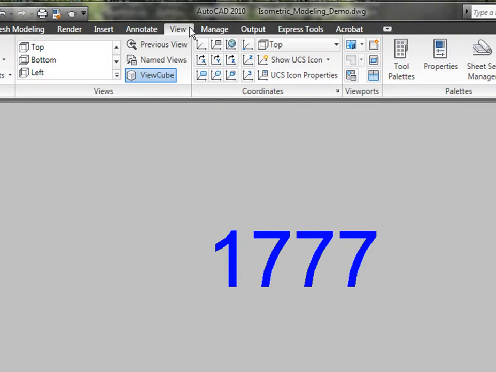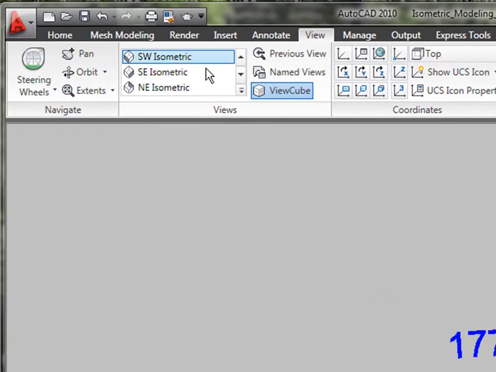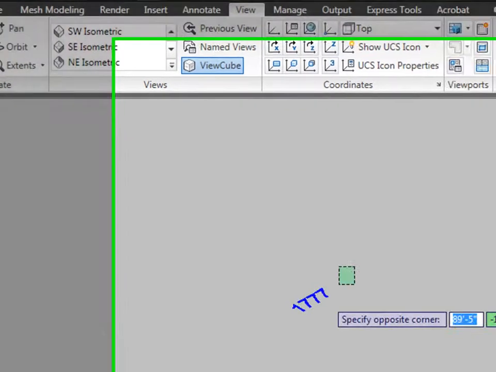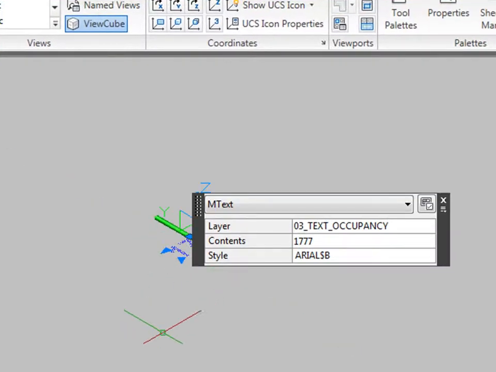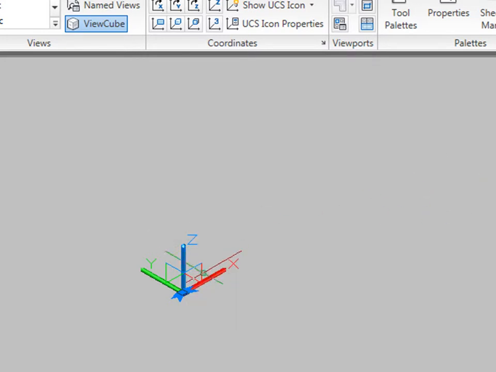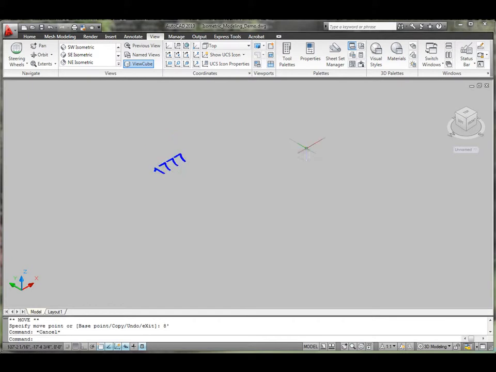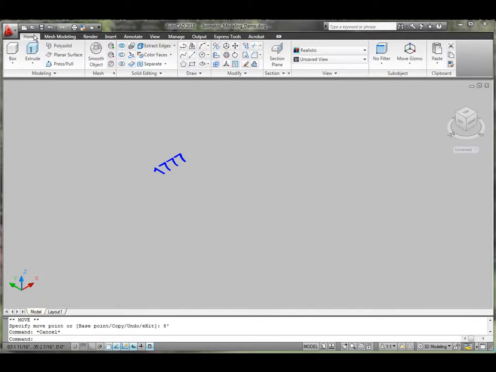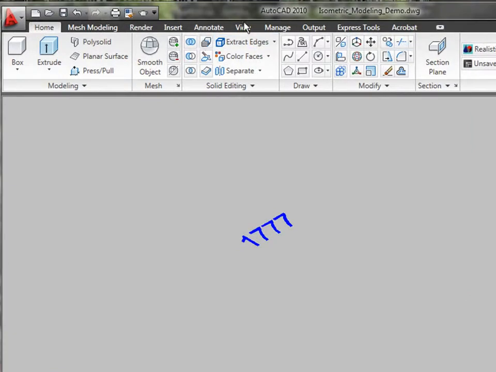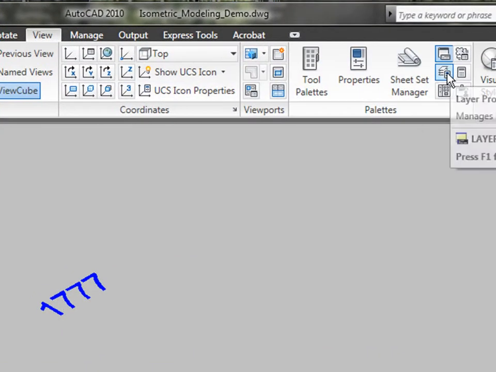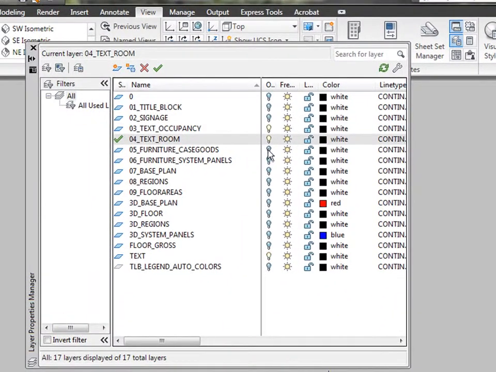This will make the numbers appear in a realistic setting, and it'll allow us to move them to the top of the height of the walls by selecting the Z-axis and typing in the height. Once all the text has been modified, turn on all layers.